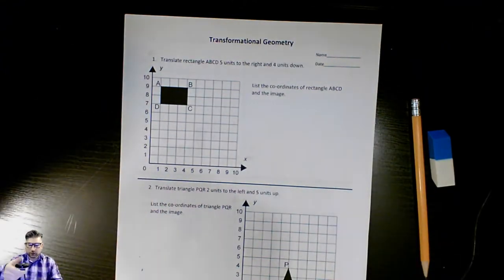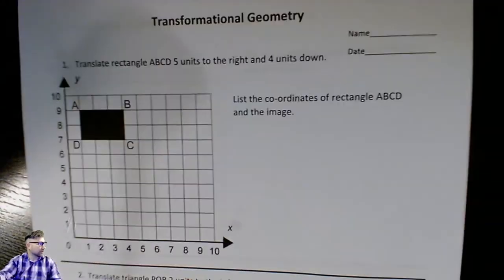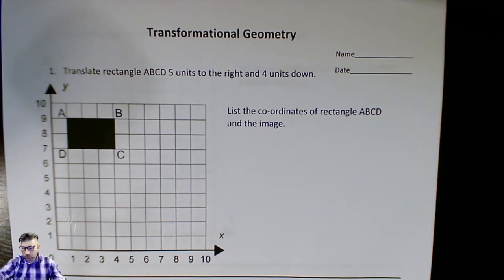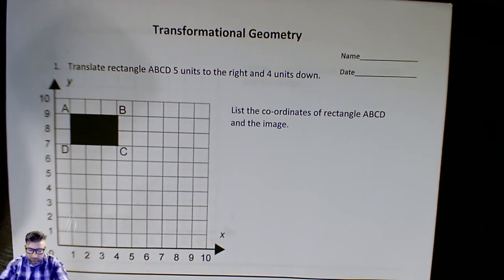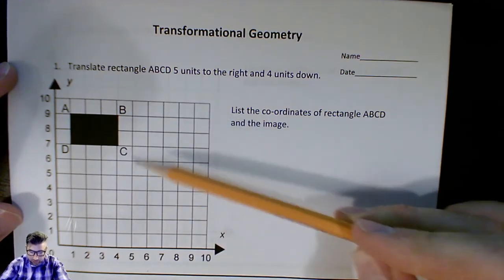We are going to start with the top here, and there are instructions on how to do this. It says translate rectangle ABCD 5 units to the right and 4 units down. So translate rectangle ABCD 5 units to the right and 4 units down. So each of these intersections on our Cartesian plane.